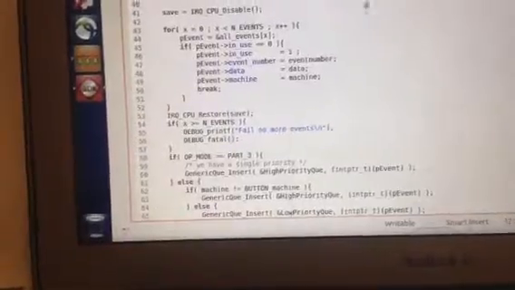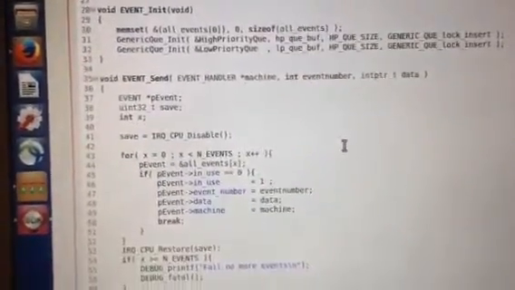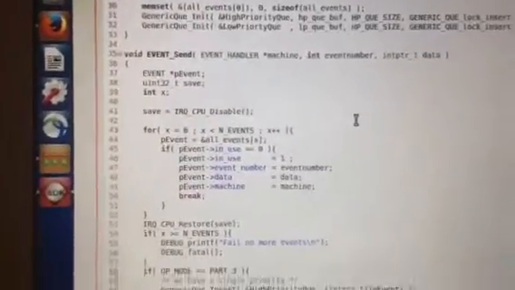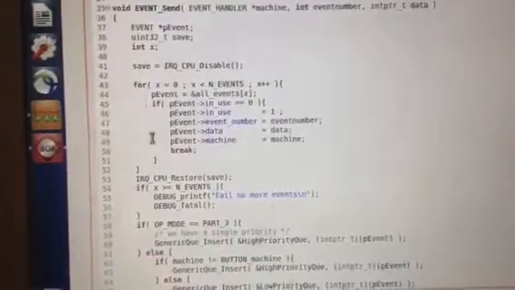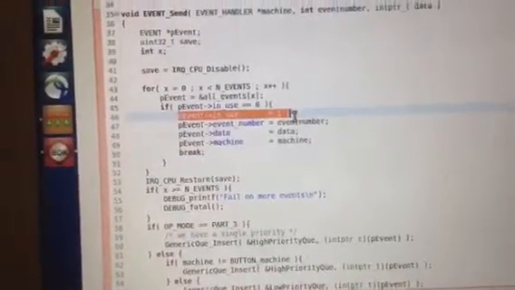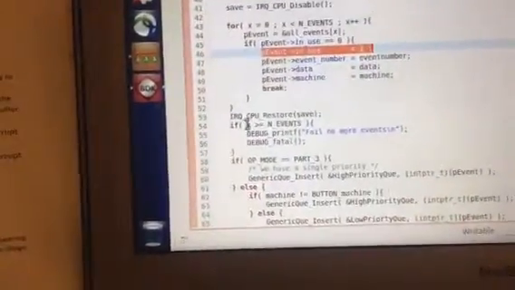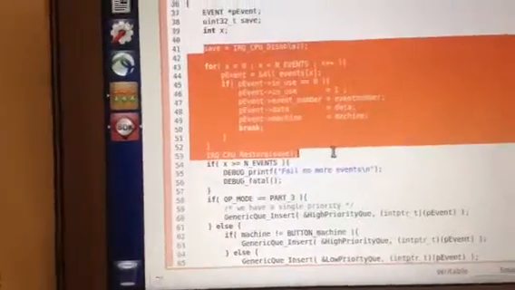In the event code, we have a routine that we call event send, and it's really simple. We go through, we have a small array of events. We allocate them by marking the event as in use. We have to protect that because interrupts can do allocation.